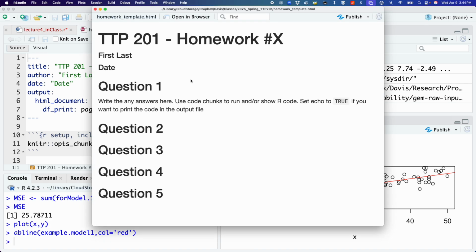So in the template, it's kind of set up here, right? You have the header where you have information about the title, the names and whatever, okay? So this is kind of what it would look like, but obviously you would fill it out, right?